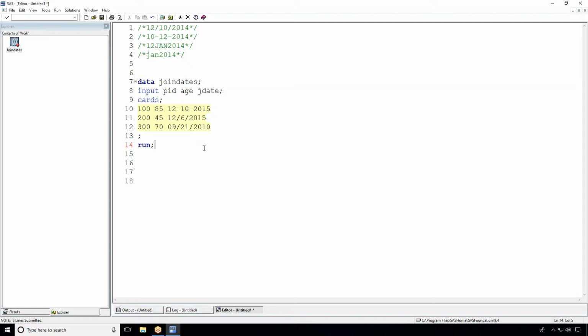But our final interest is, even though the data is like this, there is no change in the data at all. You have to read it. How can you read it? You need to write a statement called Informat. Informat is the statement used to read date formats into SAS.